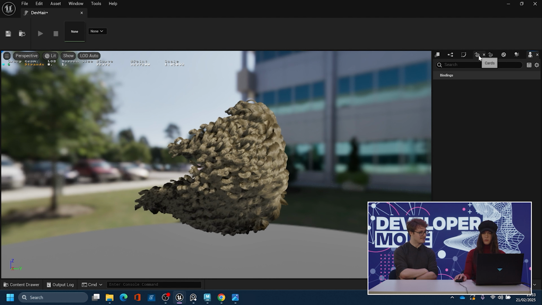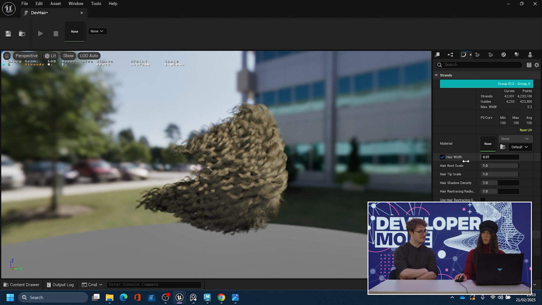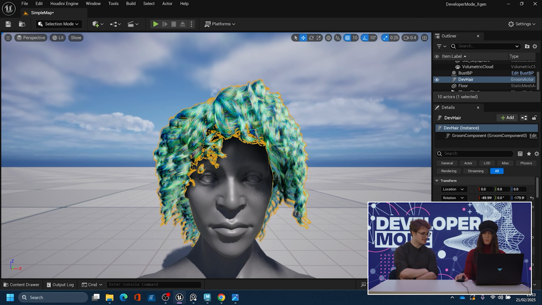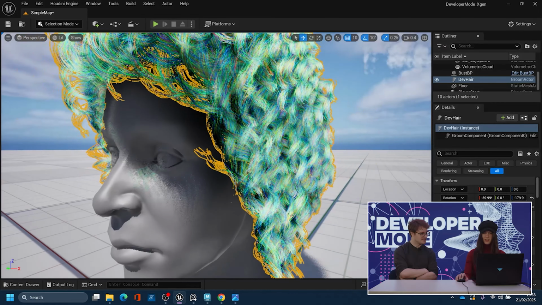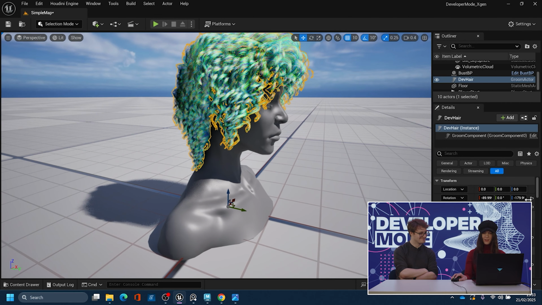So if we go into our strands, and we just turn hair width back to 0.01, it's going to start to look more like hair again. A bit more ideal. So there we go. Oh, yeah, that's closer. But it's still a little bit overly vibrant. And my cursor is still missing, so I still can't put that back on.